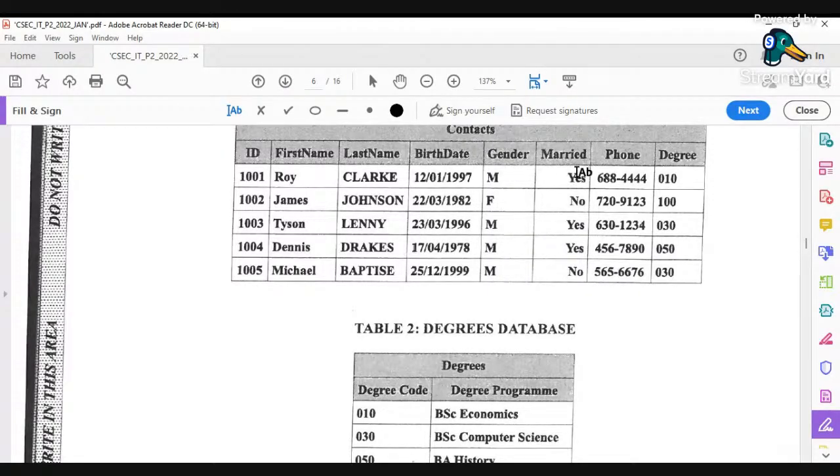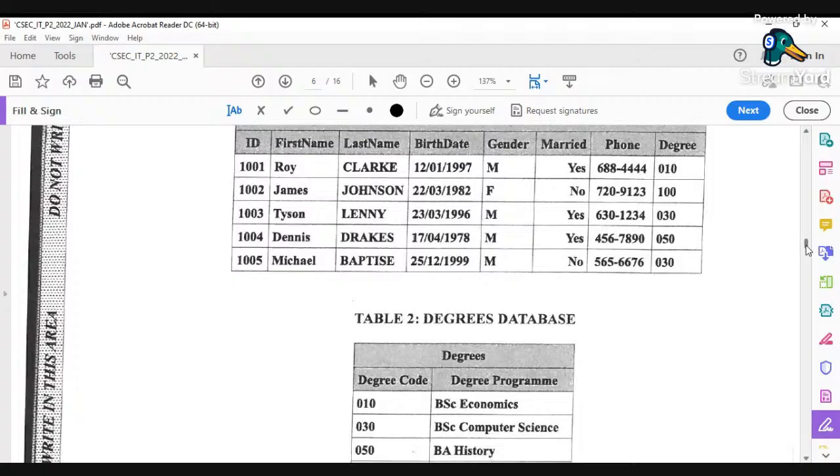Then for married, where you have yes or no, this can be Boolean. For phone, because the dash is there, right? And please pay keen attention to this part. Because the dash is in the phone number, it is no longer numbers, it is now alphanumeric. So phone number would be short text or text. And degree would be solely numbers.